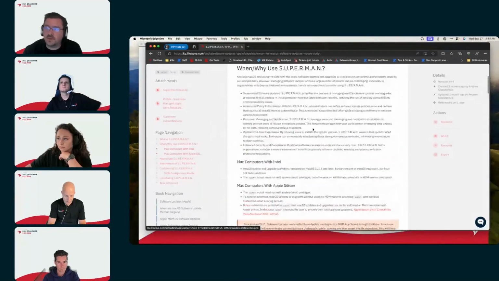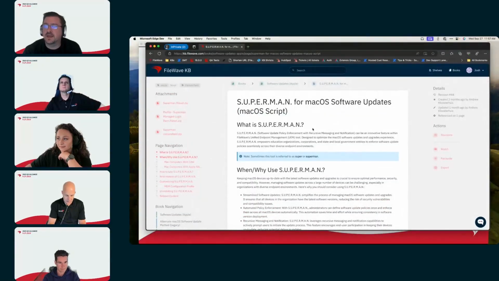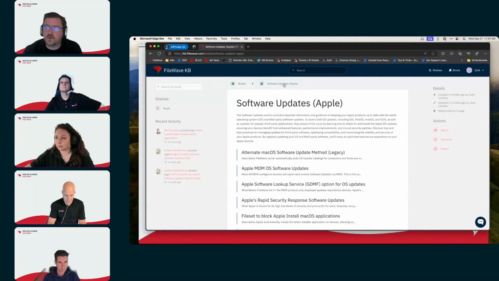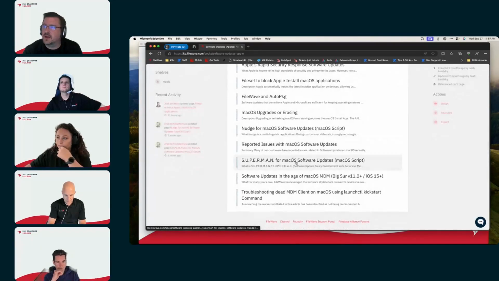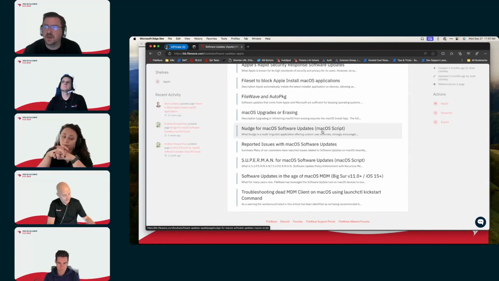And if anyone in here manages Macs and hasn't ever seen that we have this Super Man article, in the software updates book, we actually have Super Man and we have Nudge. And both of these are to address some of the reason that Apple's making all these changes and introducing declarative is because there have been issues with pushing OS updates using their framework. So these are methods to get around that.